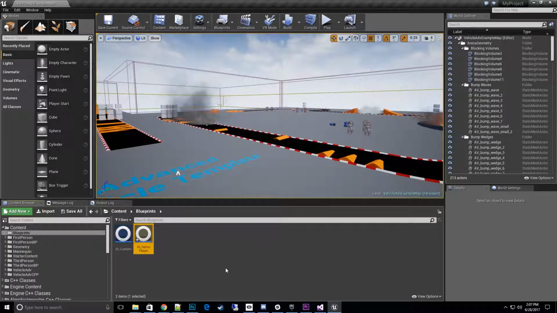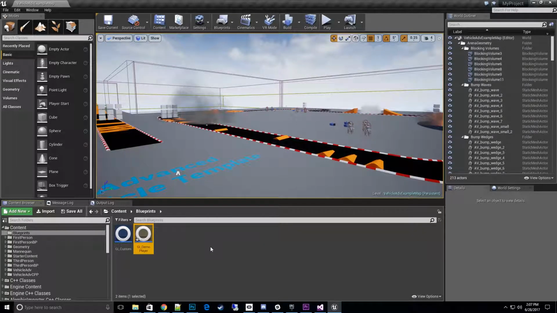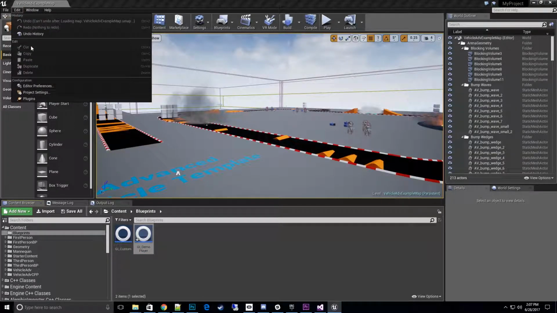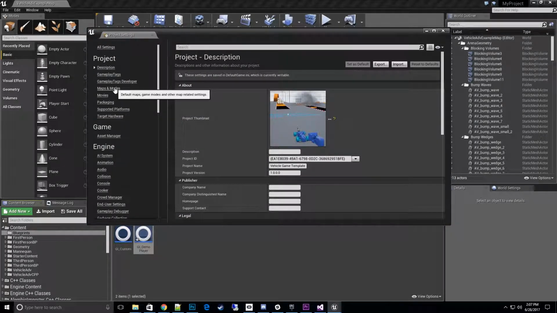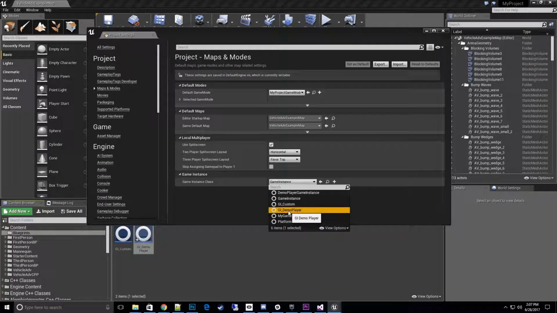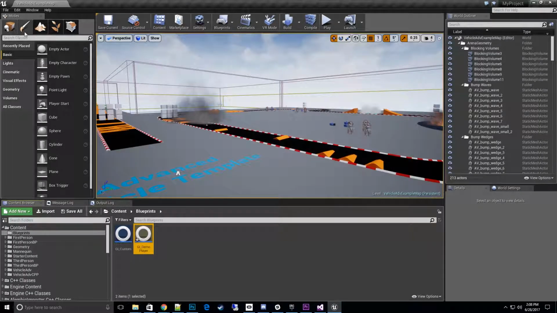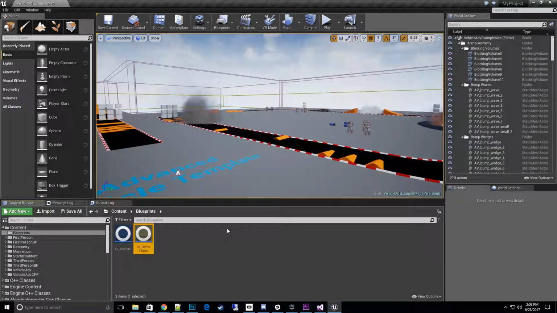Now we have access to all of the functions we need to start recording, stop recording, and access the recordings. Creating the class is not good enough, though. We actually need to assign it to our project. To do that, go to Project Settings and come over to Maps and Modes. Scroll to the very bottom, where it says Game Instance. This is where you choose what to use for your project. Under here we can see our GI Demo Player, and now we are set to go. That's how you set up from scratch if you don't have a custom game instance.